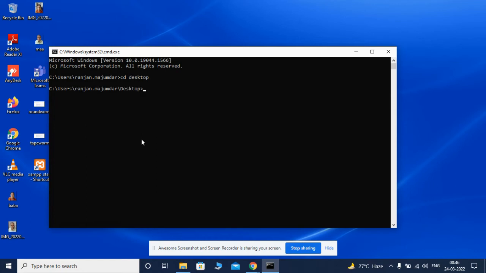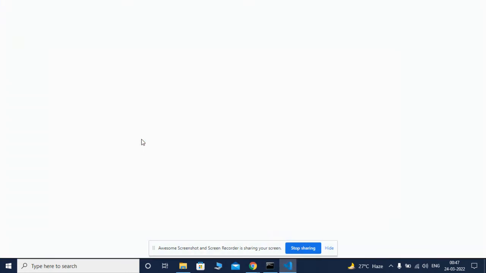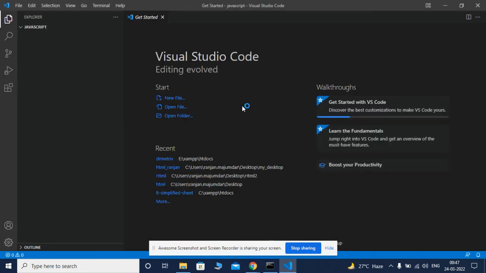So I am going to desktop. Again, I am going to the JavaScript folder. Now I am using code dot. So using code dot, a developer can open Visual Studio Code Editor. Now I am going to create an HTML file.